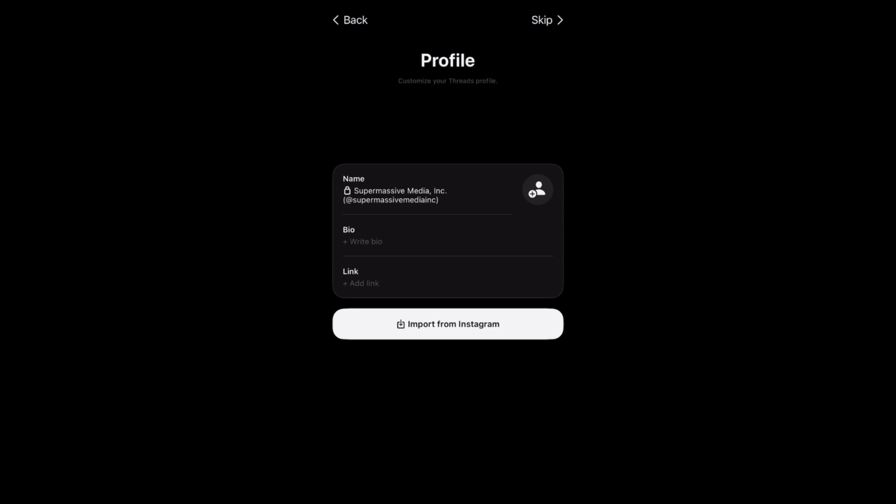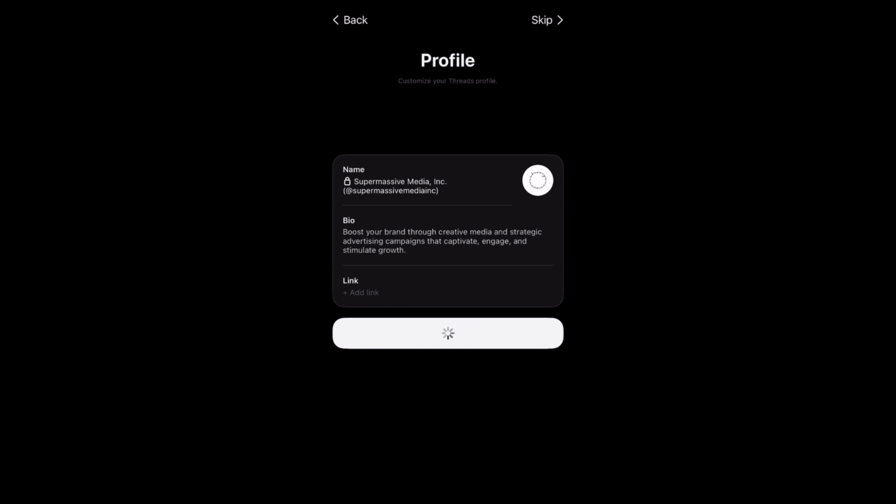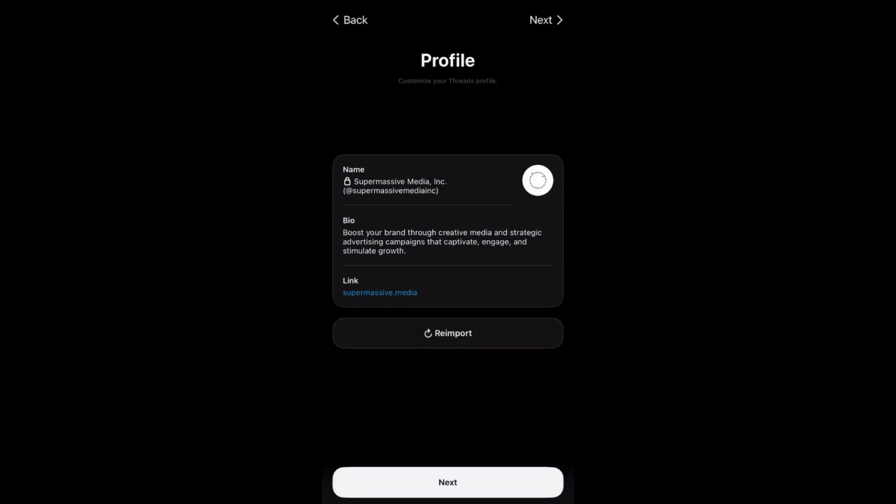So I'm going to log in with Instagram, Supermassive Media Inc. There at the bottom, just tap that, getting ready for Threads. It asks if we want to import some information here from Instagram, so I'm going to go ahead and say yes. And as you can see, all of my information just directly got imported. Hit next.